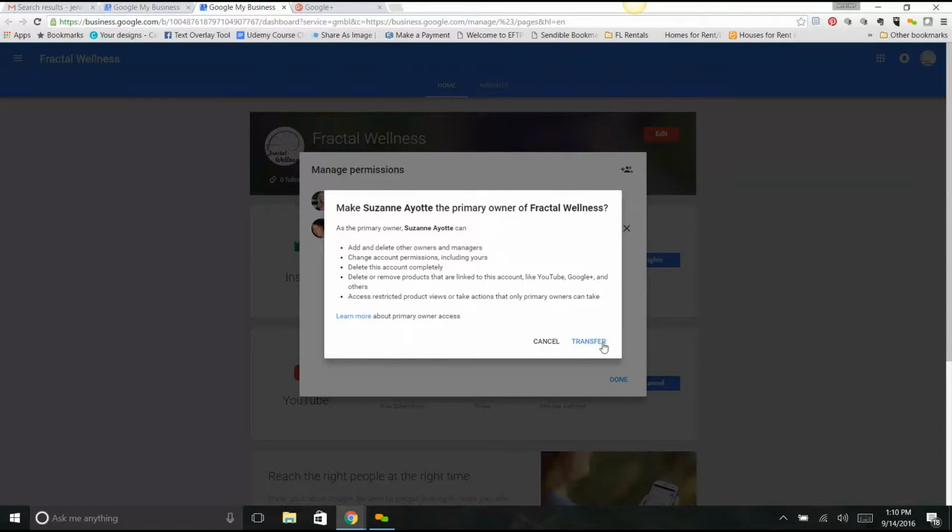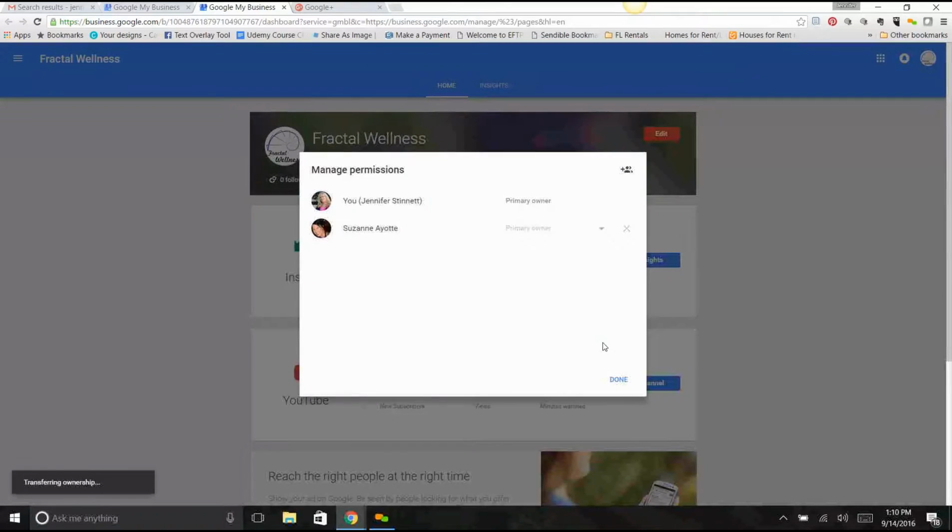I'm going to transfer this page to her, and now she'll have to accept. And I'm going to make myself manager, because this isn't my business. This is hers. And I'm going to select done. Now she'll get some verification notifications in her Gmail that she'll have to address and verify. But this is how you transfer ownership to another person for your Google Plus page. I hope this helps. Thank you.